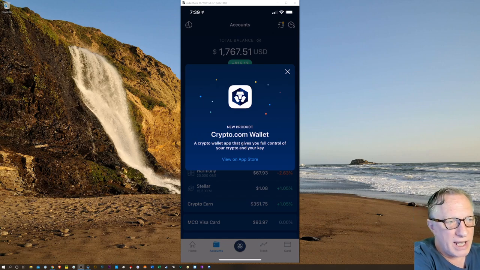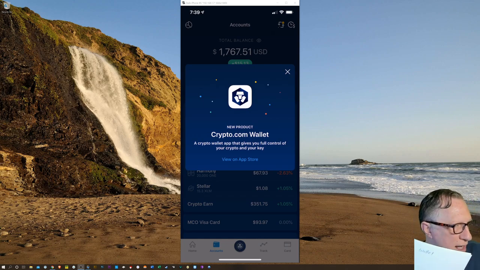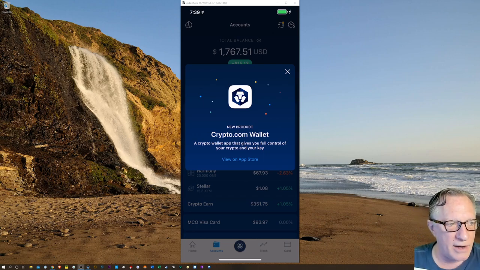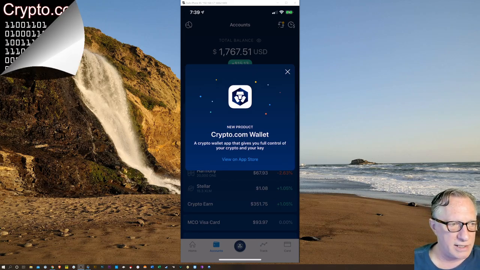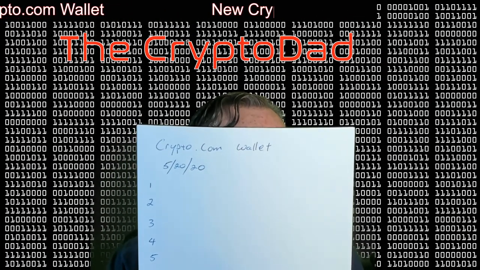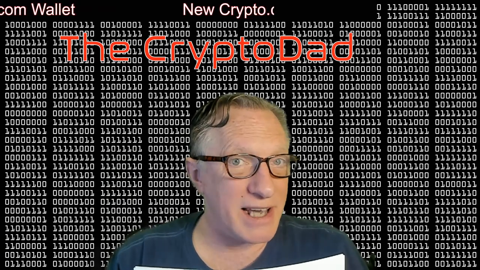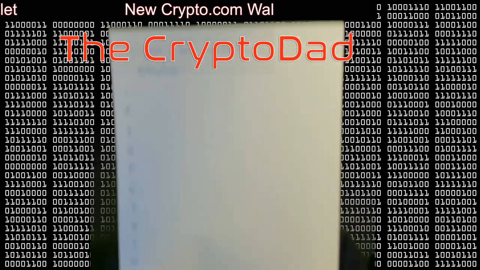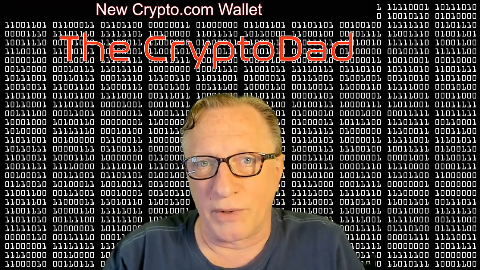Now, before we get started, make sure that you've got a piece of paper handy, because you're going to need to write down your recovery phrase. So when I write down recovery phrases, I like to set it up on a piece of paper, and I'll write down the name of the wallet, the date, and then I'll number the words in the recovery phrase.